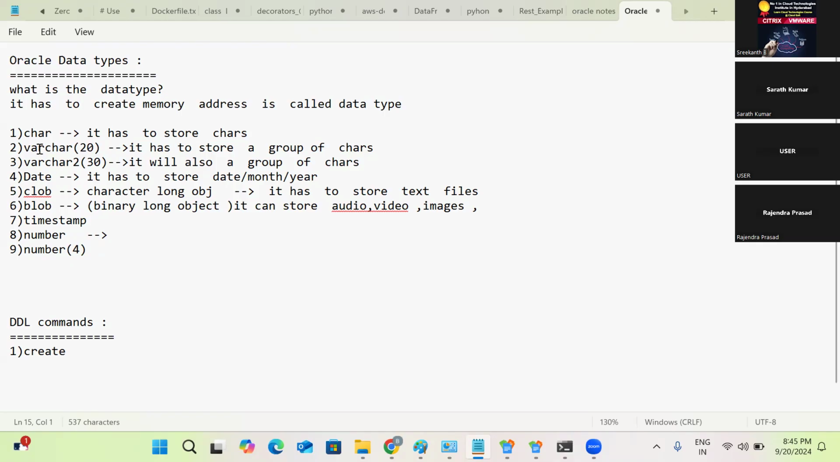Let us see, these are the basic data types here. Char is also outdated. Finally, we are going to use varchar2, date, blob, and number. We are going to use these things only. The remaining things are not required.